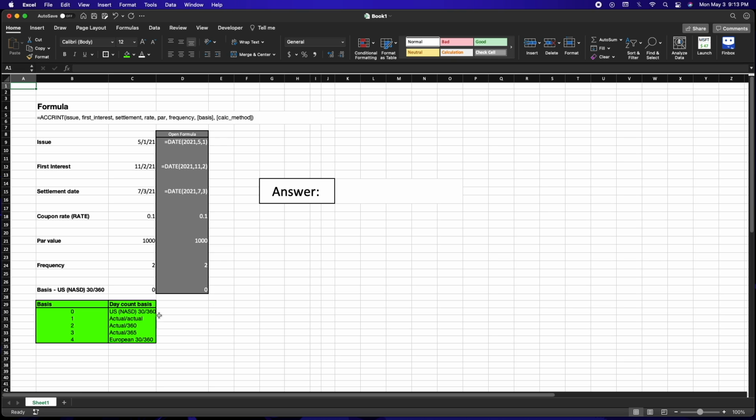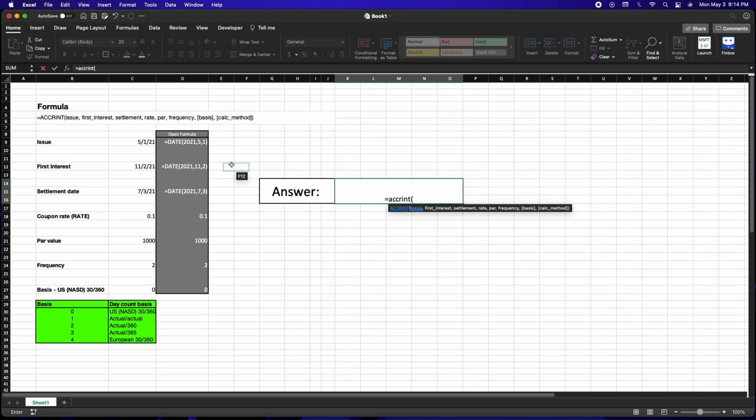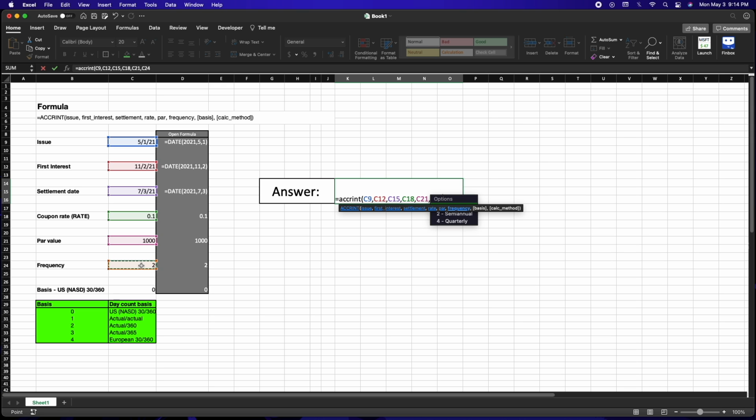Now that we have all the data in the spreadsheet, we will open cell K14 and type equals ACCRINT, open parentheses, C9, which is the issue date, comma, C12 for first interest, comma, C15 for settlement date, comma, C18 for rate, comma, C21 for par, comma, C24 for frequency, comma, C27 for basis.